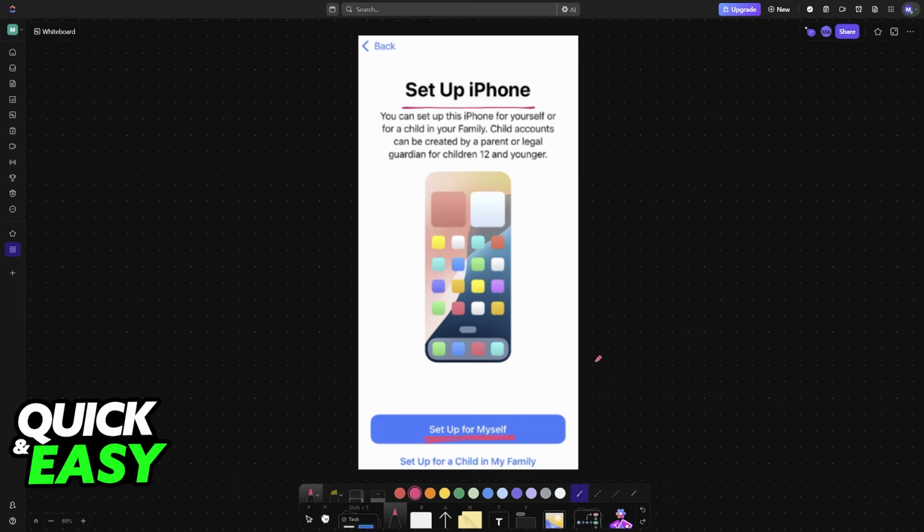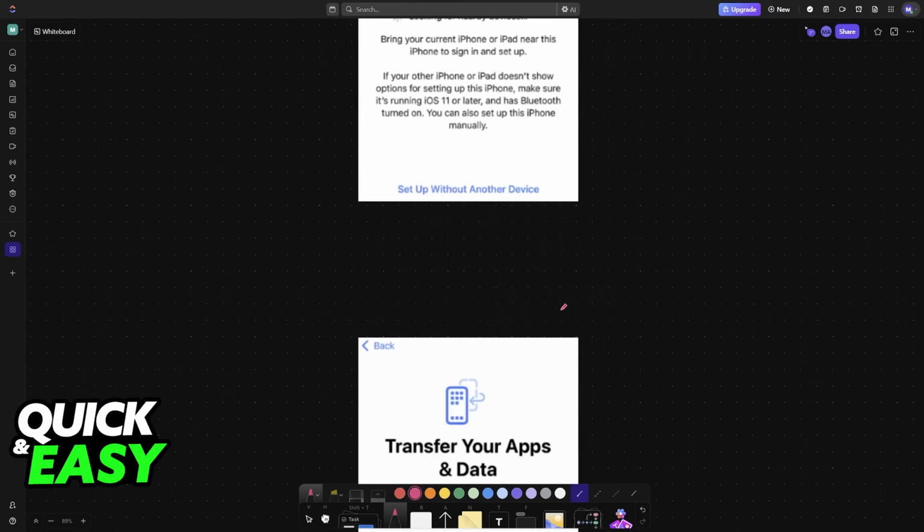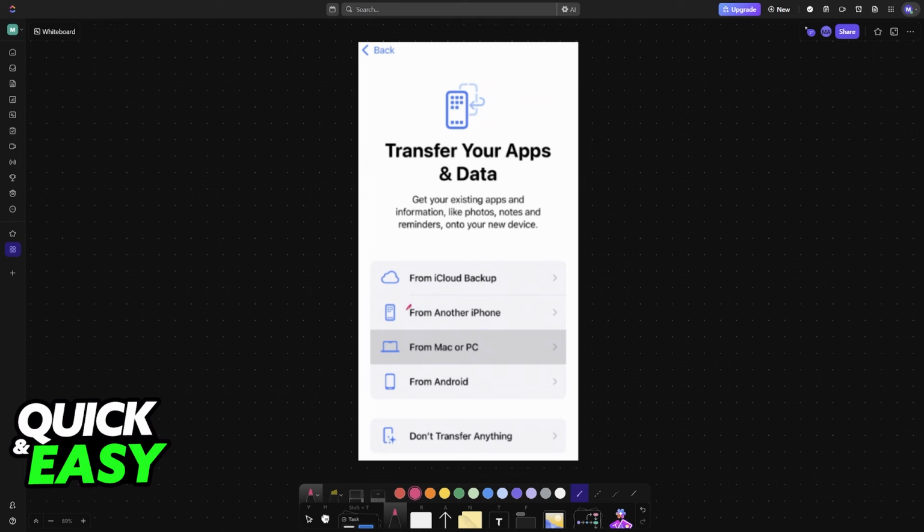And once you select this, you might have to scan something similar to a QR code. So using the camera on the new iPhone, the iPhone 16e, scan any necessary code. With this done, your data will be transferred. You will see this message on the old device. Bring your current iPhone or iPad near this iPhone to sign in and set up, and then you will be given the option to transfer from an iCloud backup, from another iPhone, from Mac or PC, Android, and so on. And this allows you to easily package all of your data and transfer it at once to the new device.